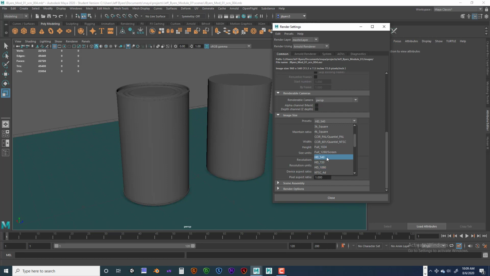When you are preview rendering for lighting, you always want to use HD 540. If you try to preview render with HD 1080, you're wasting your time, because you're tweaking lights, you're not doing a final render. So always do HD 540. This will save you time and make things go a lot faster. Okay, so with that said, that's where we need to be. There's nothing else special in here.